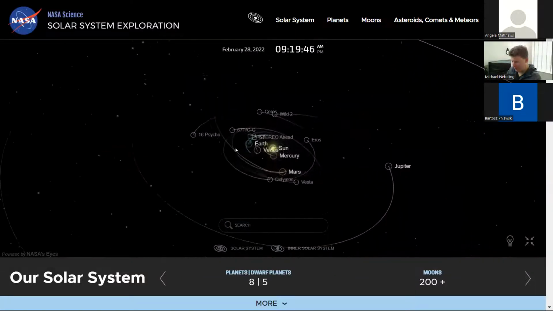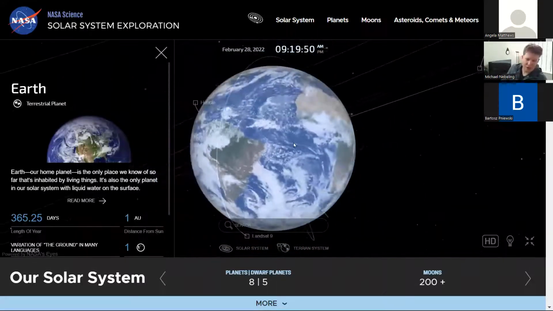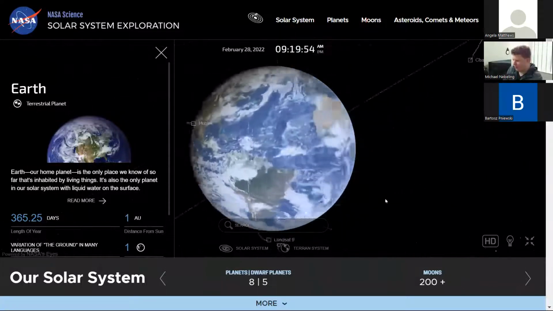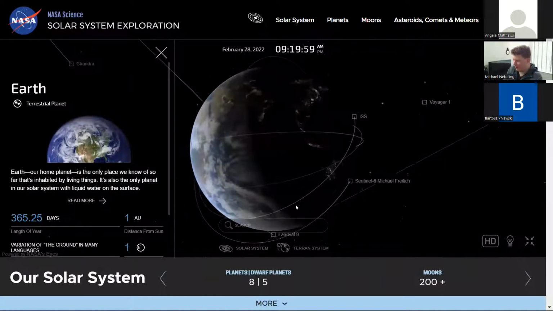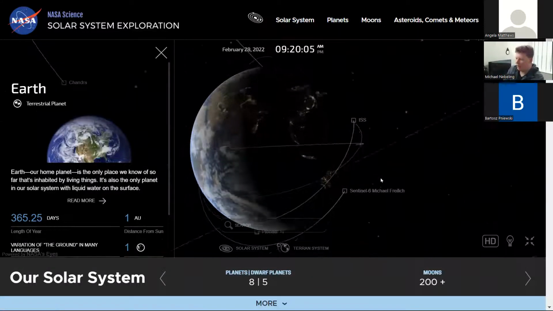So Earth is like somewhere in the orbit there. Yeah. And then we can just jump onto Earth. And the way they do it is pretty fascinating. It's obviously rendered very nicely. And I'm not sure how real time it is, but the ISS has this orbit around Earth apparently.